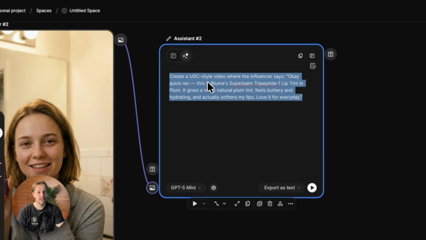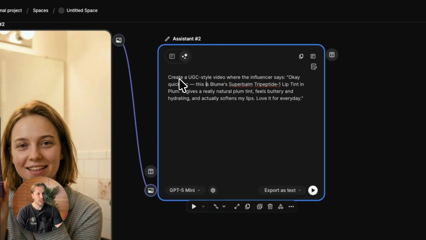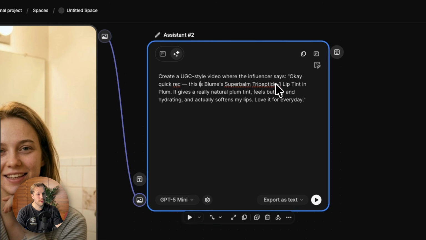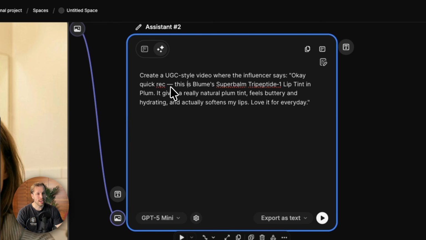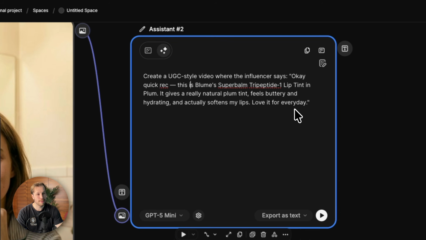And there we have it. So it says as a result, create a UGC style video where the influencer says, okay, quick rec. This is Bloom's Super Balm Tripeptide 1 Lip Tint in Plum. It gives a really natural plum tint, feels buttery and hydrating, and actually softens my lips. Love it for every day.